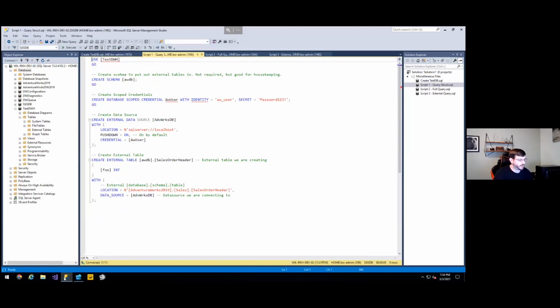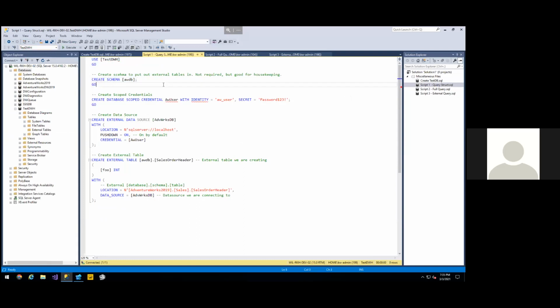So most of the Jupyter Notebook covers the same exact things here. I'm going to go ahead and switch this to test image. Okay, I'm going to create a local schema.